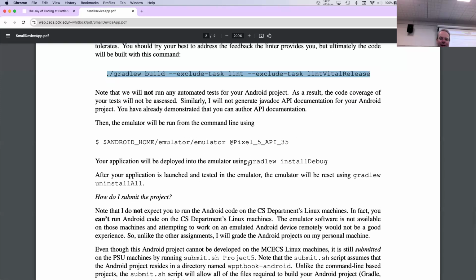And finally, after running the emulator, I'll run install debug, and then I will test it by interacting with it, and then I will run Gradle W uninstall all to finish it off. Well, to close the application and uninstall it from my emulator, and I'll move on to the next student.